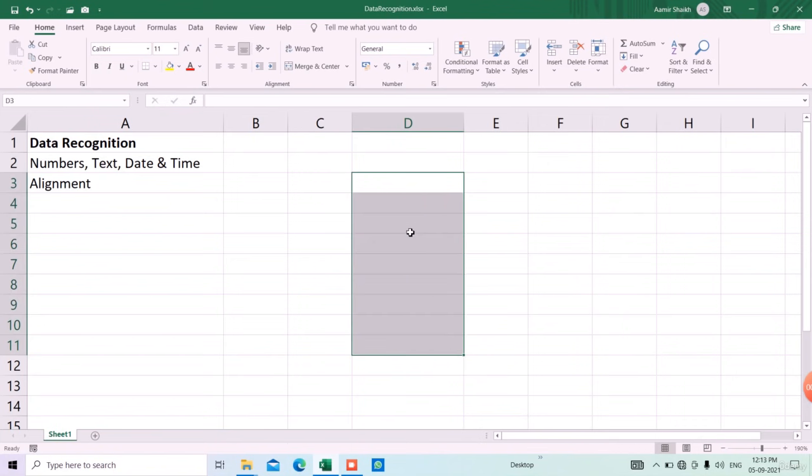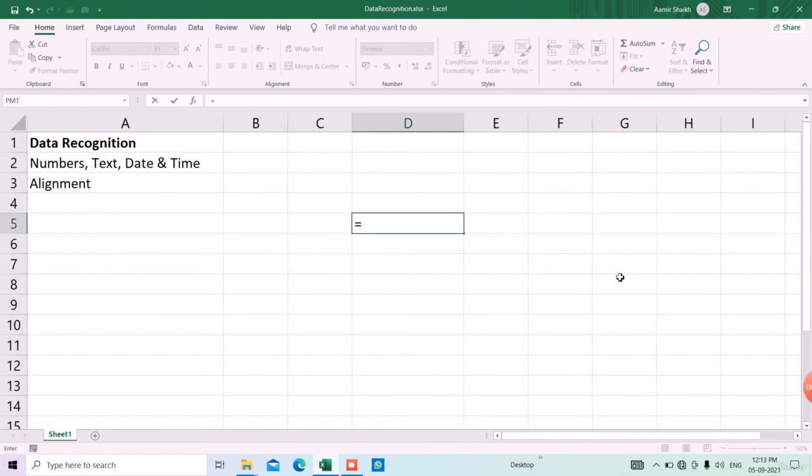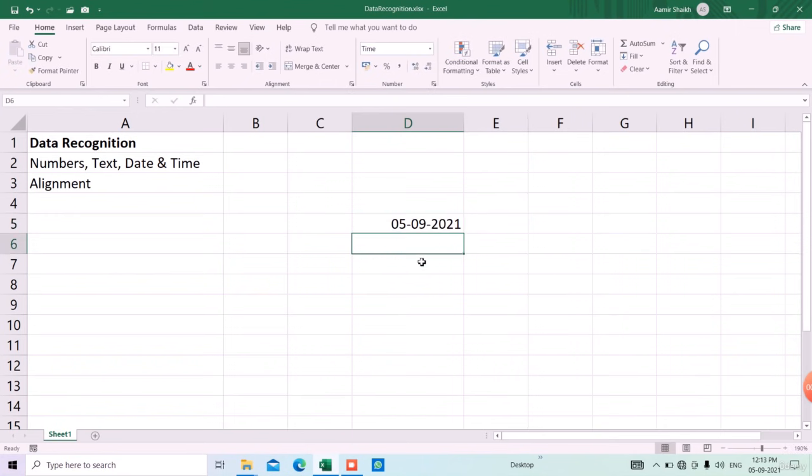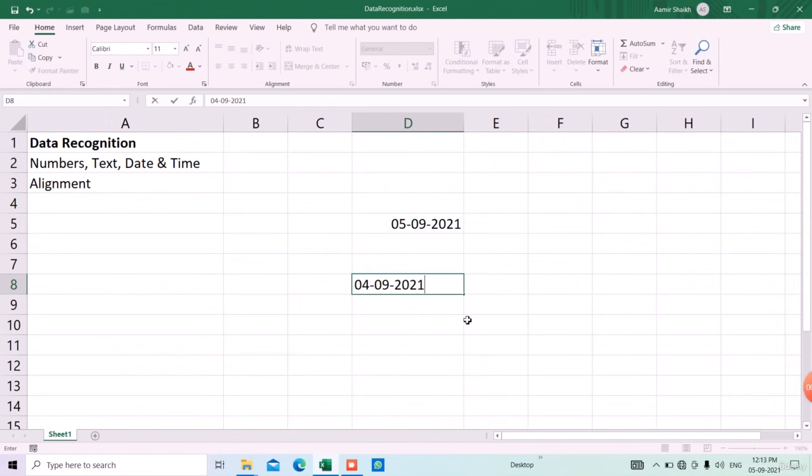Now we'll see how it recognizes the date. Equals TODAY. So if you can see, this is today's date. Suppose I write yesterday's date, 4/9/2021. So again, the dates are also right aligned, so it is appearing on the right side.